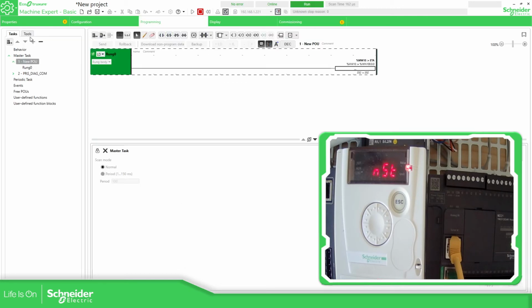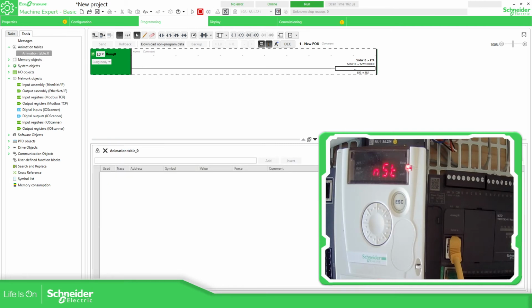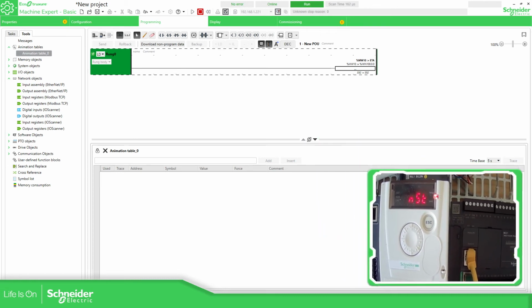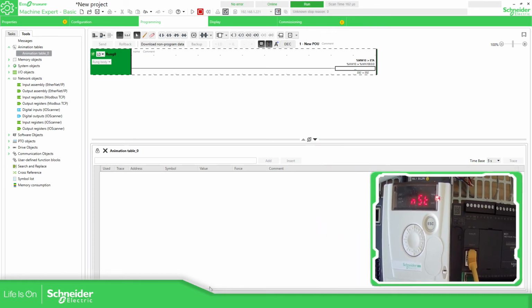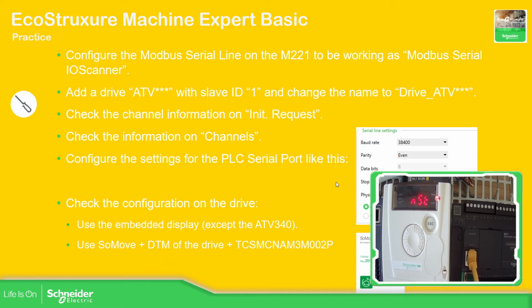Okay. Now what we can do is create an animation table to see if we are able to read this information. Let me just put this to the side. Let me see in the presentation if there is something missing before we start. So configure the M221 Modbus IOScanner, done. Add the drive that you have and change this to match ID1. Drive ATV, drive underscore ATV, the name. I haven't done this part, but it's very easy to change the name. Check the change information in request. We already saw this. And configure the port, already done.